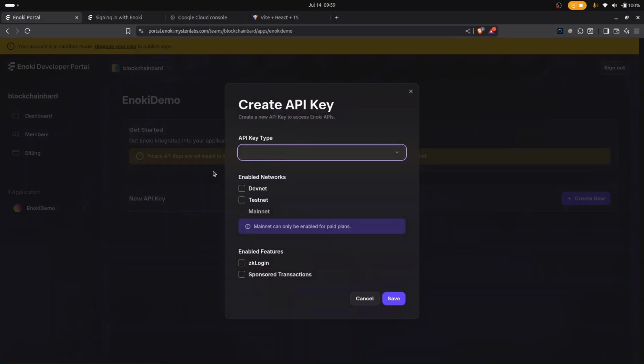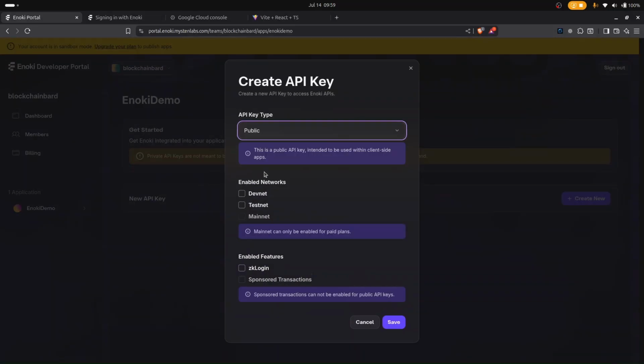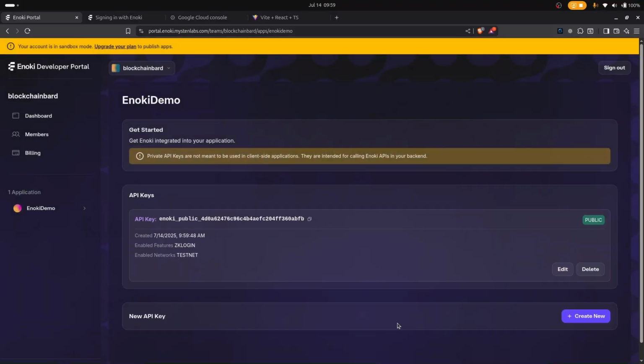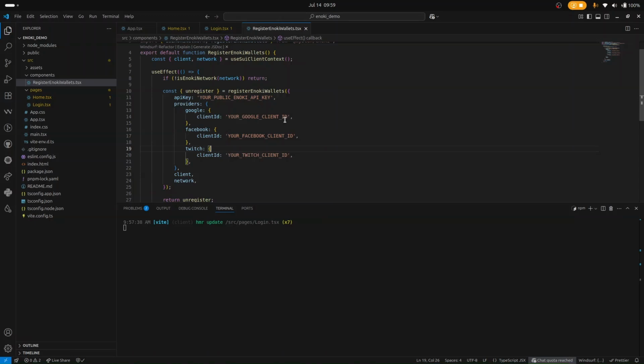So for now, let me just create this and let me use public. I'll be choosing only the zkLogin and I'll be choosing testnet. So click on save. So after that, we have our Enoki public key. So I'll copy this and head over to our VS Code and I'll paste it here. It's advised we put it in the .env file, but for now, just so it's copied straight out, I'll just paste it over here.